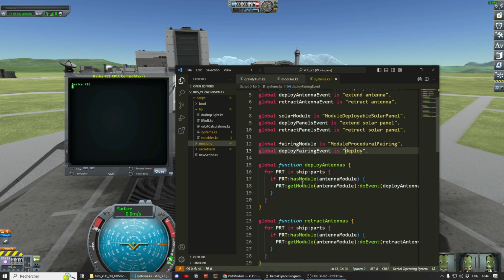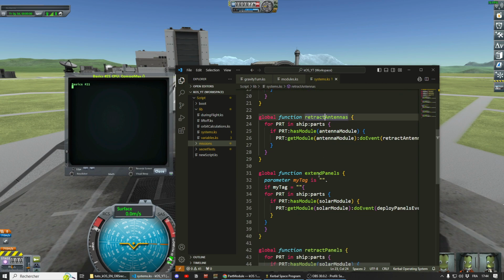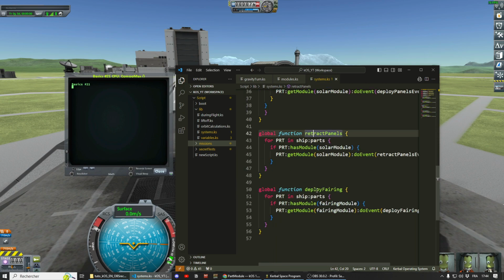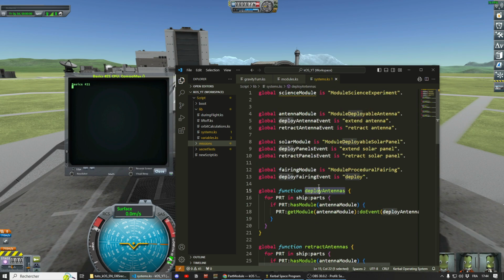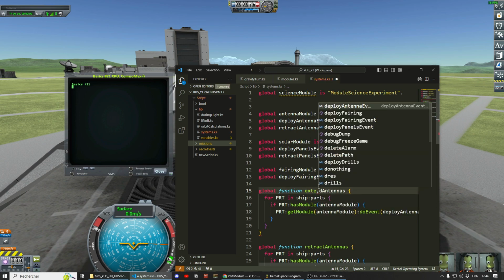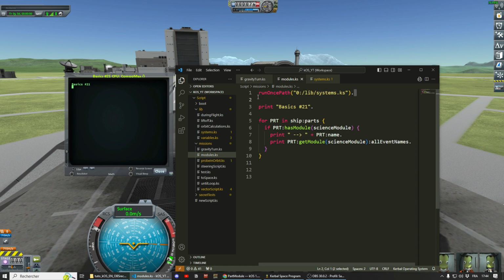So I've created several functions here: deploy antennas, retract antennas, extend panels, retract panels, and deploy fairing. I can call that maybe extend antenna. Should be better. And I've created a new script systems here in my lib folder. So now my system is a library I can use in my main scripts. For example, here in my main script modules, I just have to write run once path 0 lib systems.